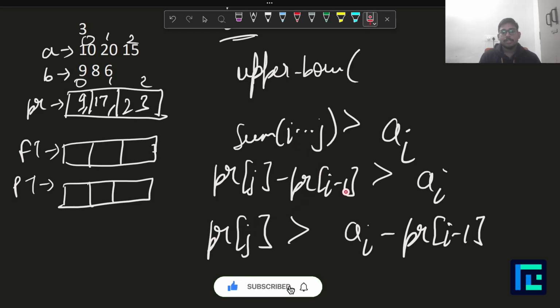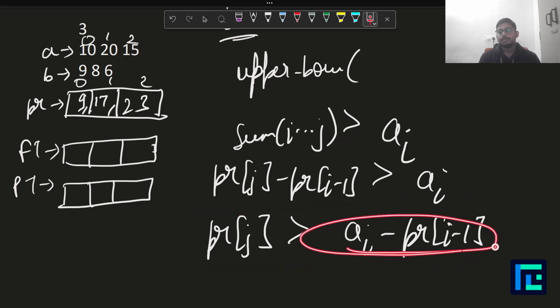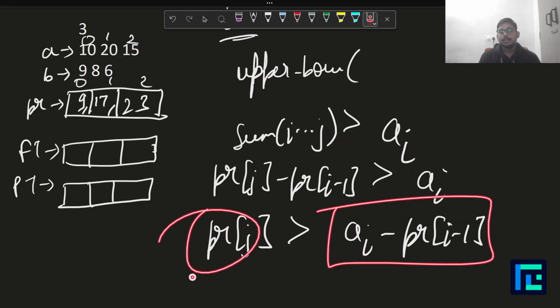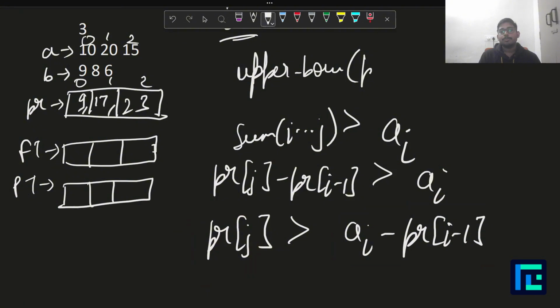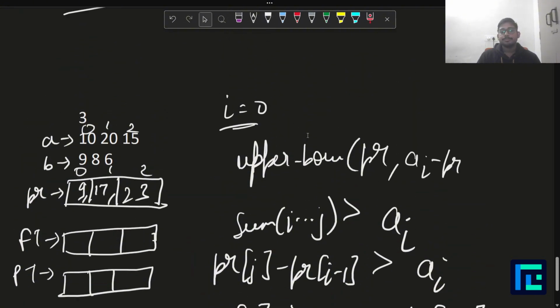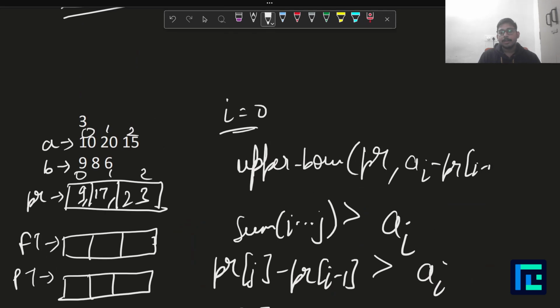Both can be done. So let's say we are taking strictly increasing and we take the upper bound, then this prefix j should be greater than ai minus prefix i minus 1. So we take the upper bound of this in the prefix array. In our prefix array we take the upper bound of ai minus prefix sum up till i minus 1.